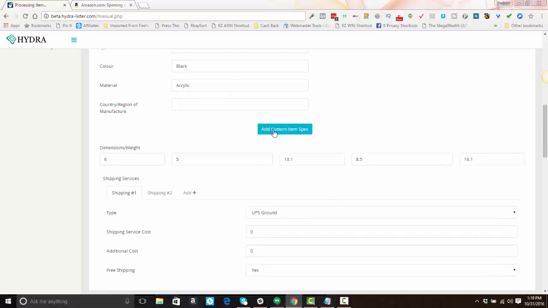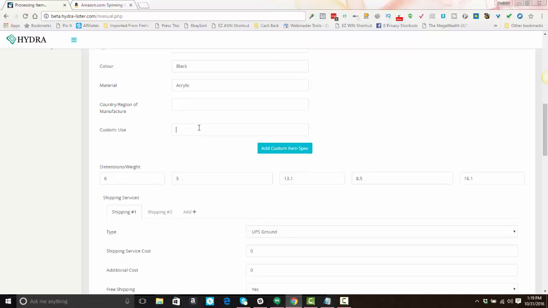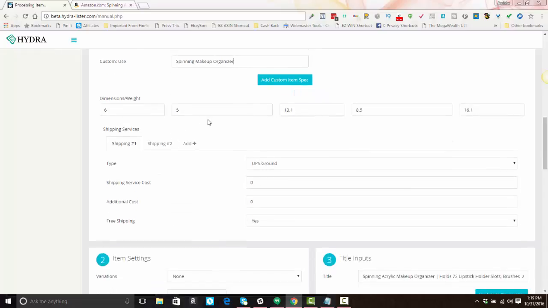You can add custom item specifics if you would like to. You would just enter the name. So I could say use, and I'll just say spinning makeup organizer. All right, your product weight and dimensions will be filled in automatically if they are known from the information from the supplier. If not, you can enter them if you would like.